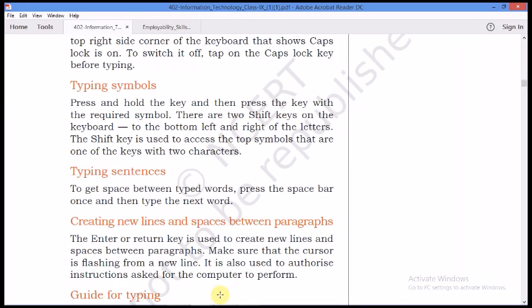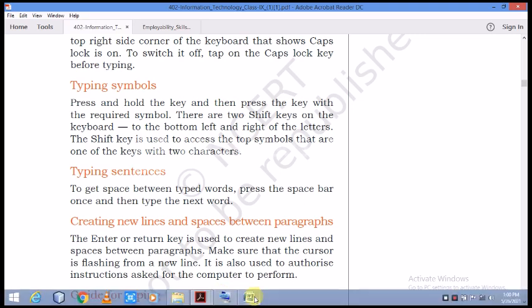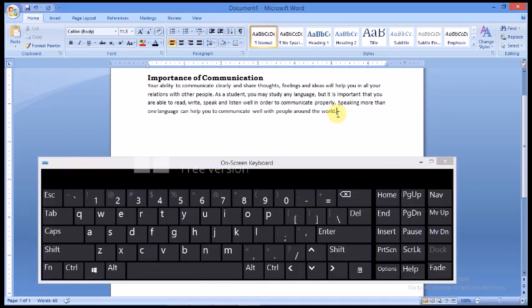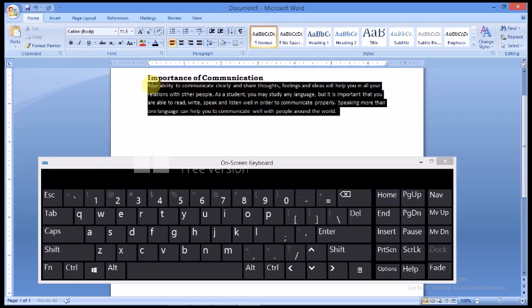Creating a new line and space between paragraphs. I think I have told you earlier also that the enter key is used to return to a new line. Let's say in this document we want a new line from here. By pressing enter, we get a new line. So you can see out here the difference. This particular topic will be in one paragraph, and the new line will come in another paragraph.